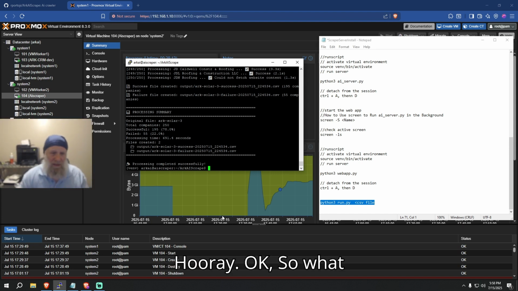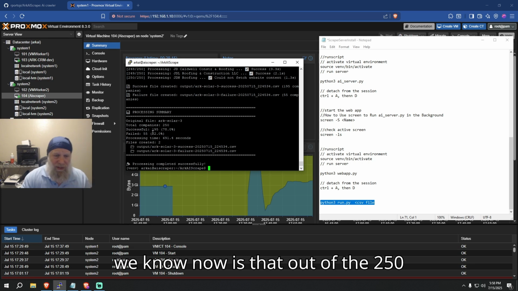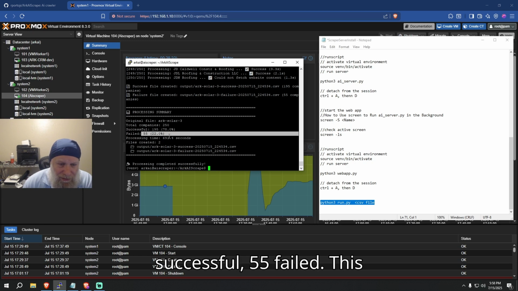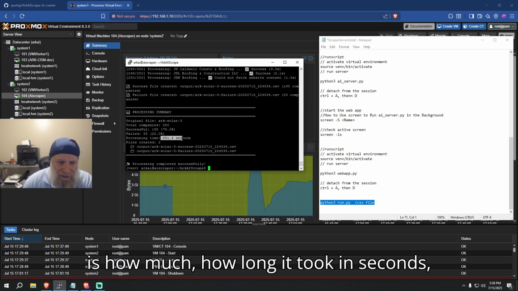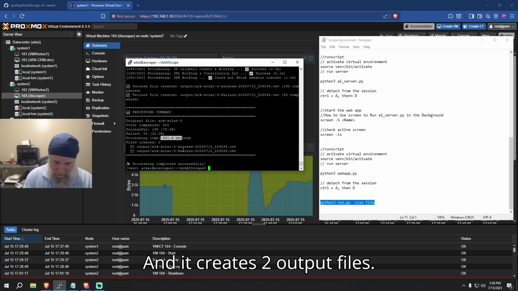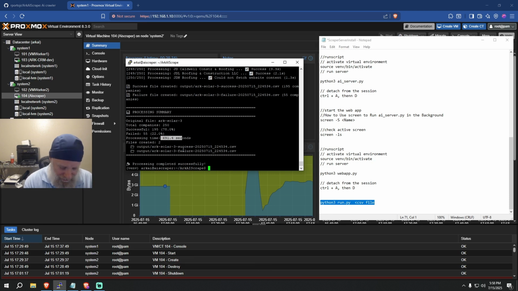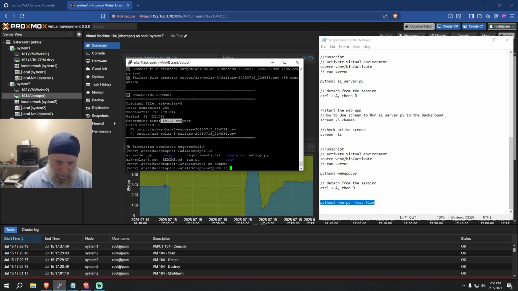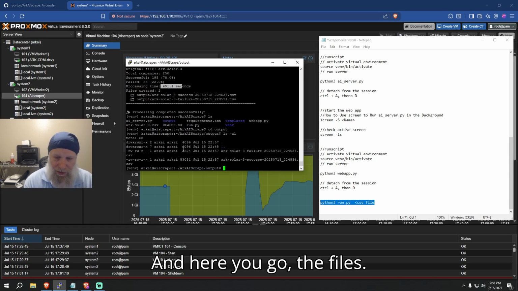Hooray! Okay, so what we know now is that out of the 250 companies, 195 were successful, 55 failed. This is how long it took in seconds, which is what, I guess 10 minutes. And it creates 2 output files. So let's go to output. And here you go, the files.